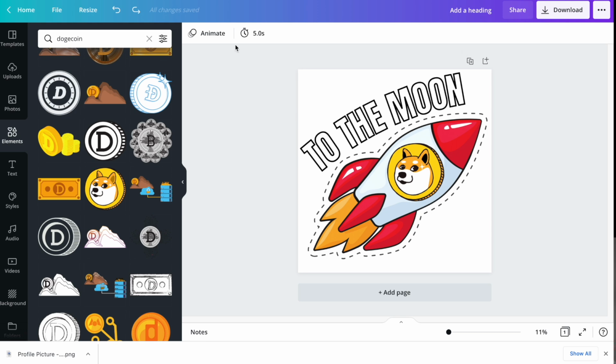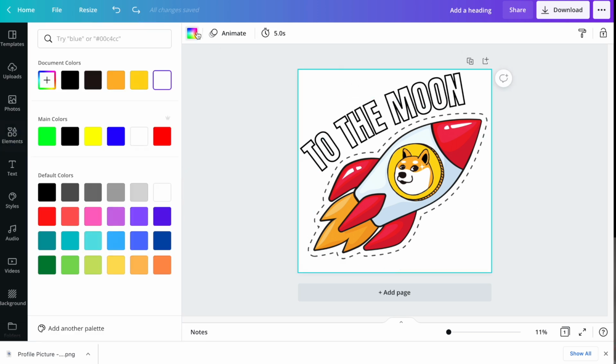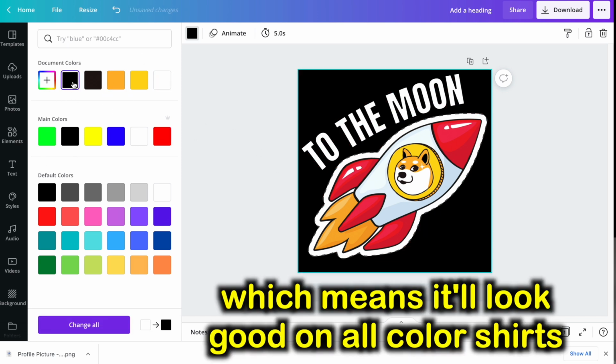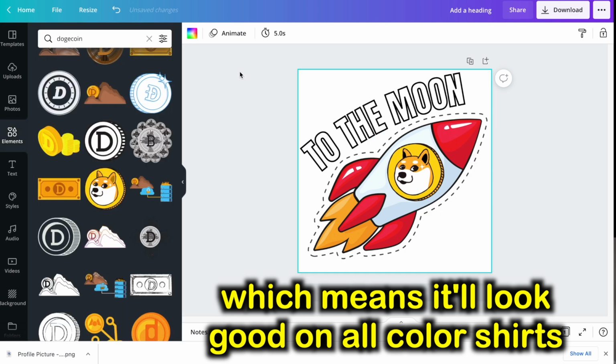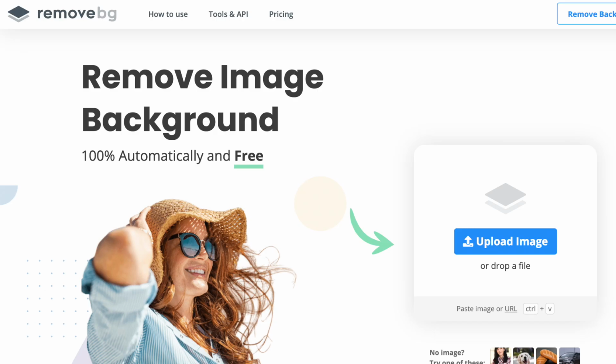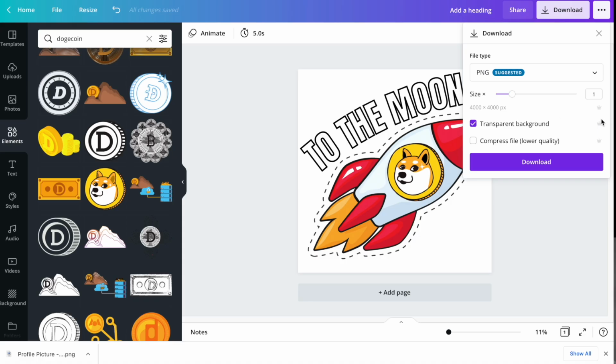To the moon. And what I like about this is it looks good on every color because of the outlines. You know what I mean? So I can use it on black. I can use it on white. So this is our design. Download it as PNG. The transparent background is kind of important, but there are free websites like remove.bg where you can do it for free. But this needed the pro account on Canva, so just so you know.